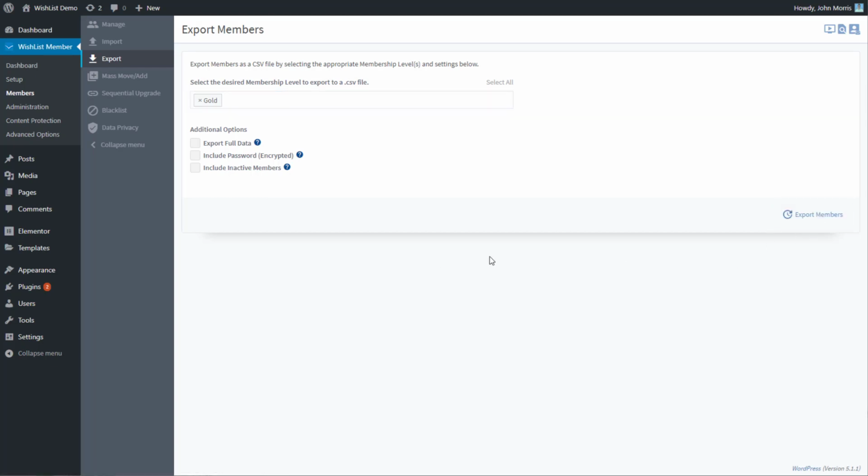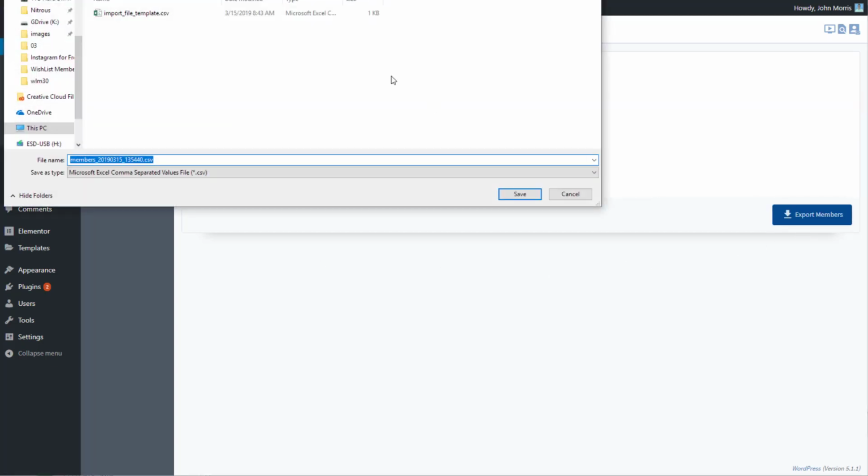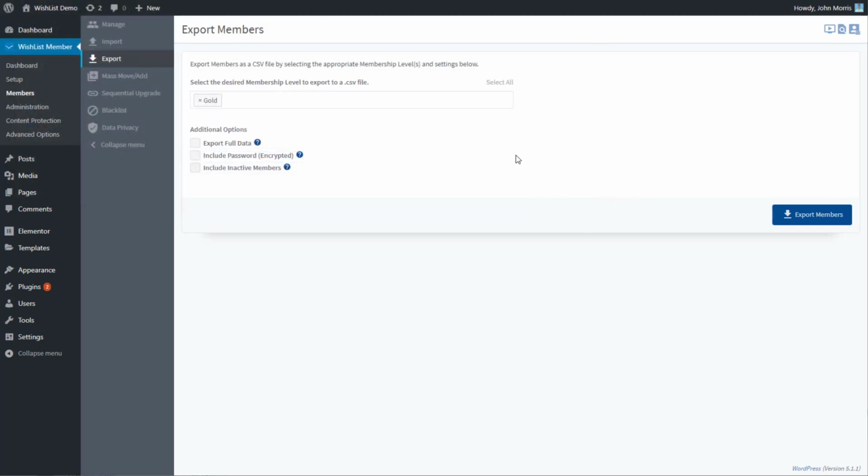All right, so once we do that, we hit Export Members. The export will run. We can download it over wherever we want. I'm just going to cancel. And that will give us our CSV file with our exported members that we can take to another WordPress install, another system, whatever it is that you're doing for these exports. So that is exporting members in WishList Member.